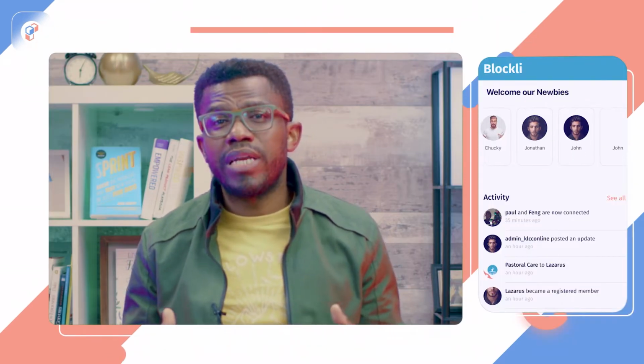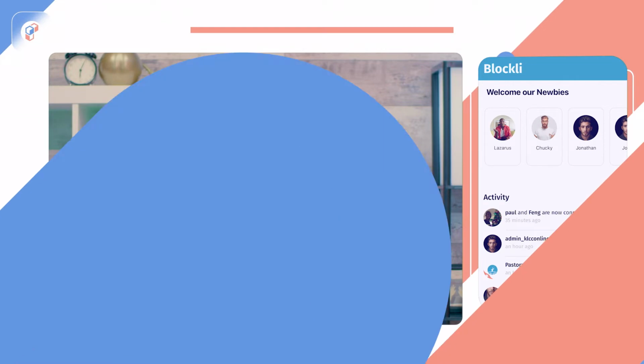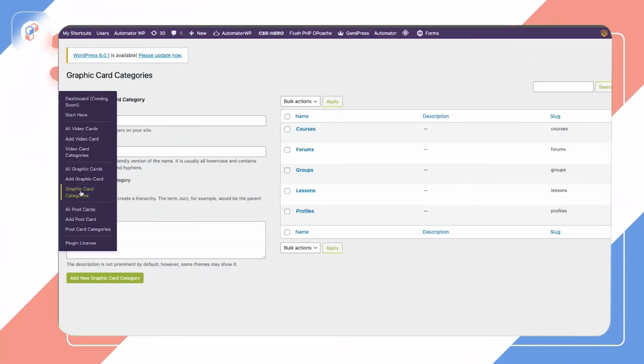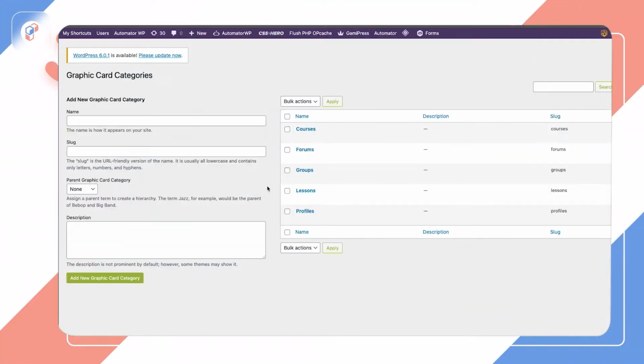So to do this, you need the Buddyboss app, Blockli, and Uncanny Automator or Automator WP. I happen to use Uncanny in this tutorial. We'll be using Blockli graphic cards in this demonstration. We'll start by creating a category for the Blockli graphic card set. I will name this category of cards Newbies.